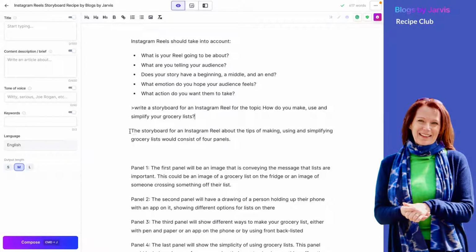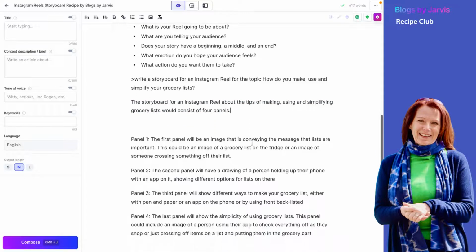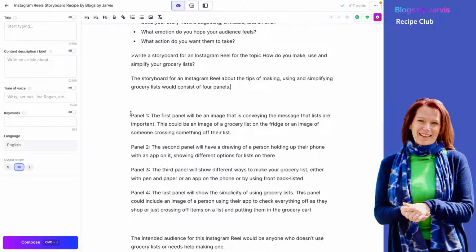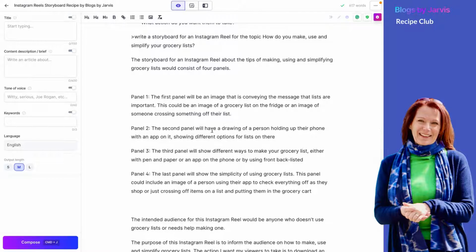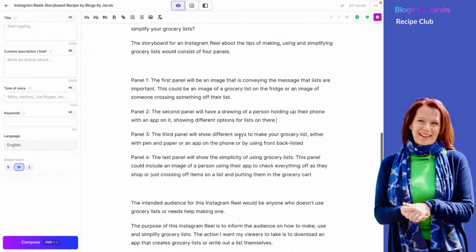Okay, and now we have the storyboard from an Instagram reel about tips for making, using and simplifying grocery lists, which would consist of 4 panels. And here are some panels for the storyboard. The first panel is an image conveying the message that lists are important. This could be a grocery list on the fridge or an image of someone crossing something off. The second panel will have a drawing of a person holding their phone with an app on it, showing different options for the lists on there. Third panel, show different ways.